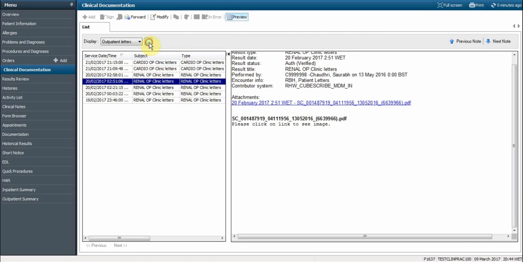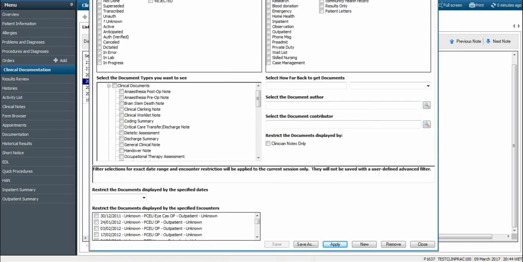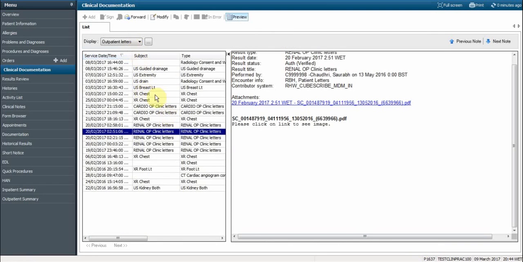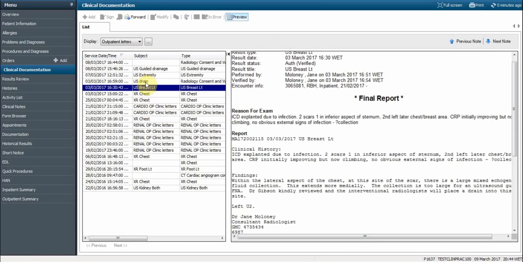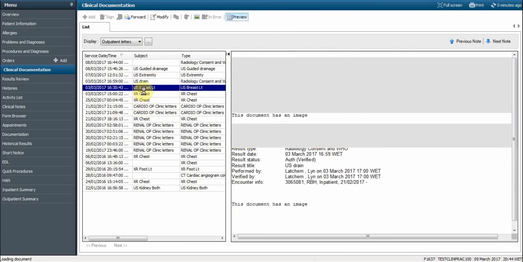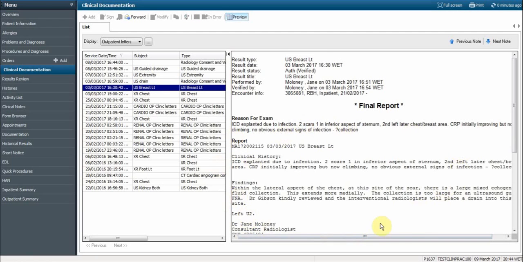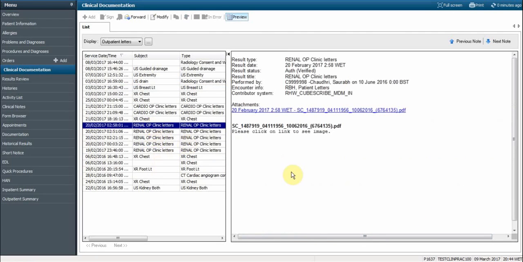I may want to change that filter. I may also want to be able to see in outpatients, I may want to also add in radiology reports, which I can do from here, and I can save that as the same filter. So here I've got clinic letters and radiology reports. Again, the radiology reports created within Millennium are visible directly. The ones imported from outside require a link.